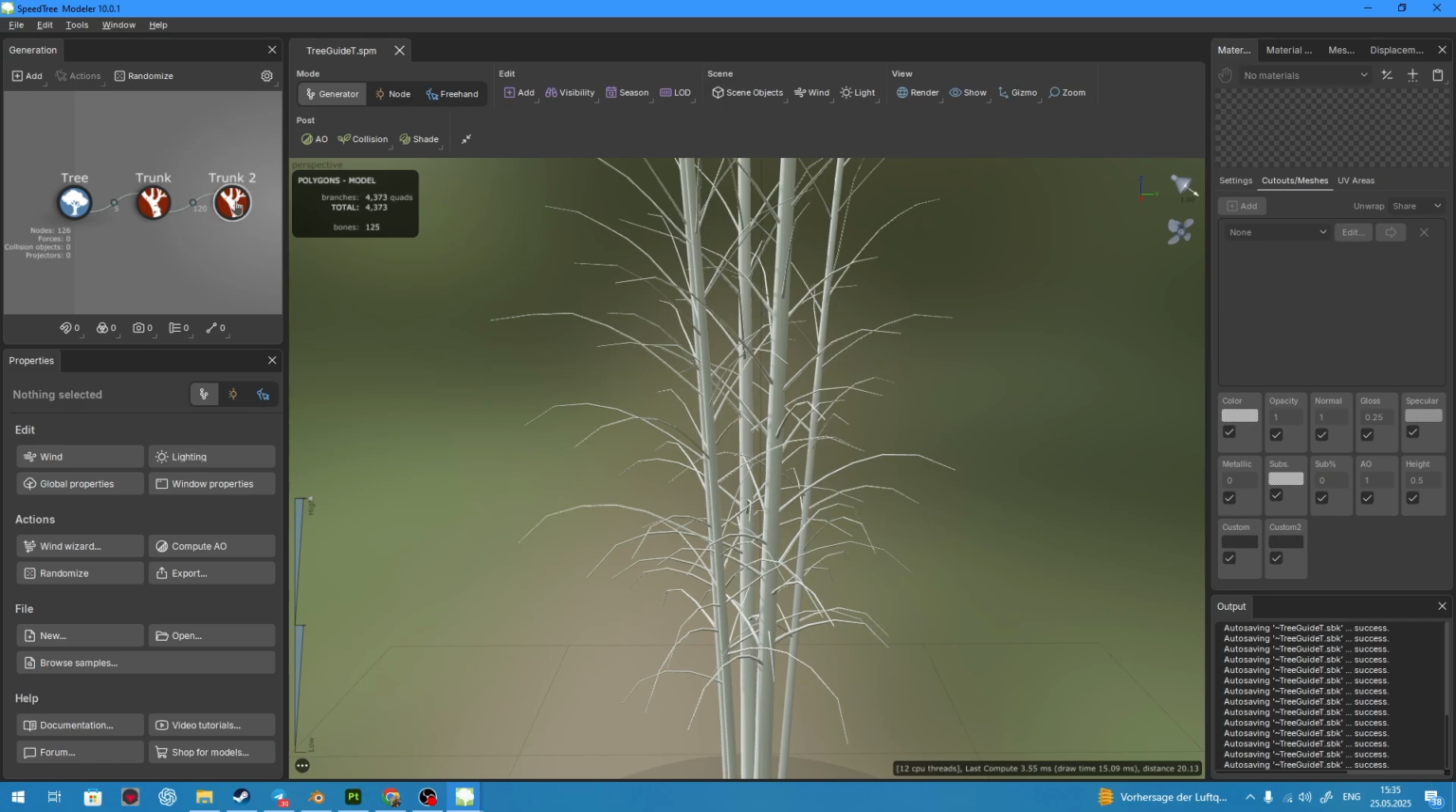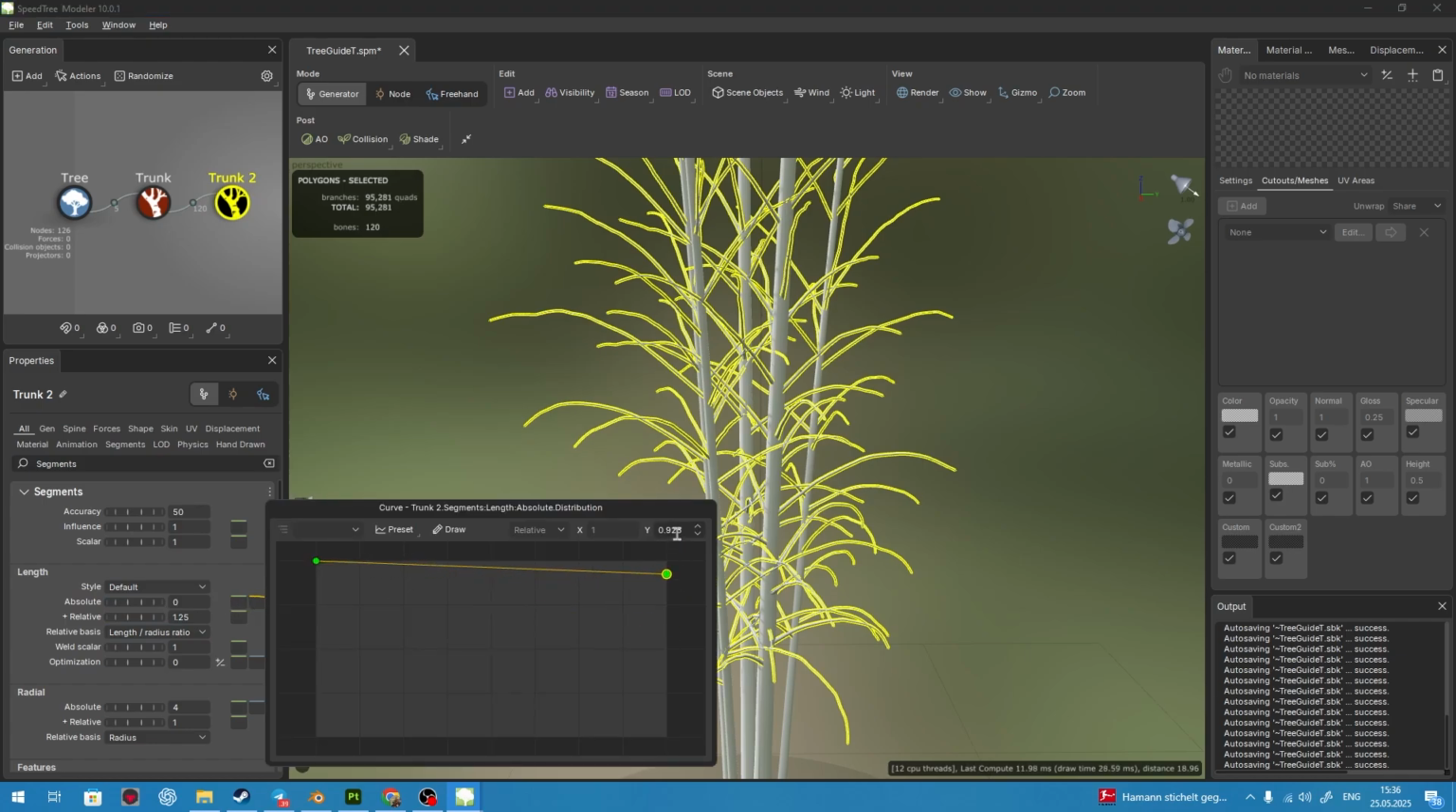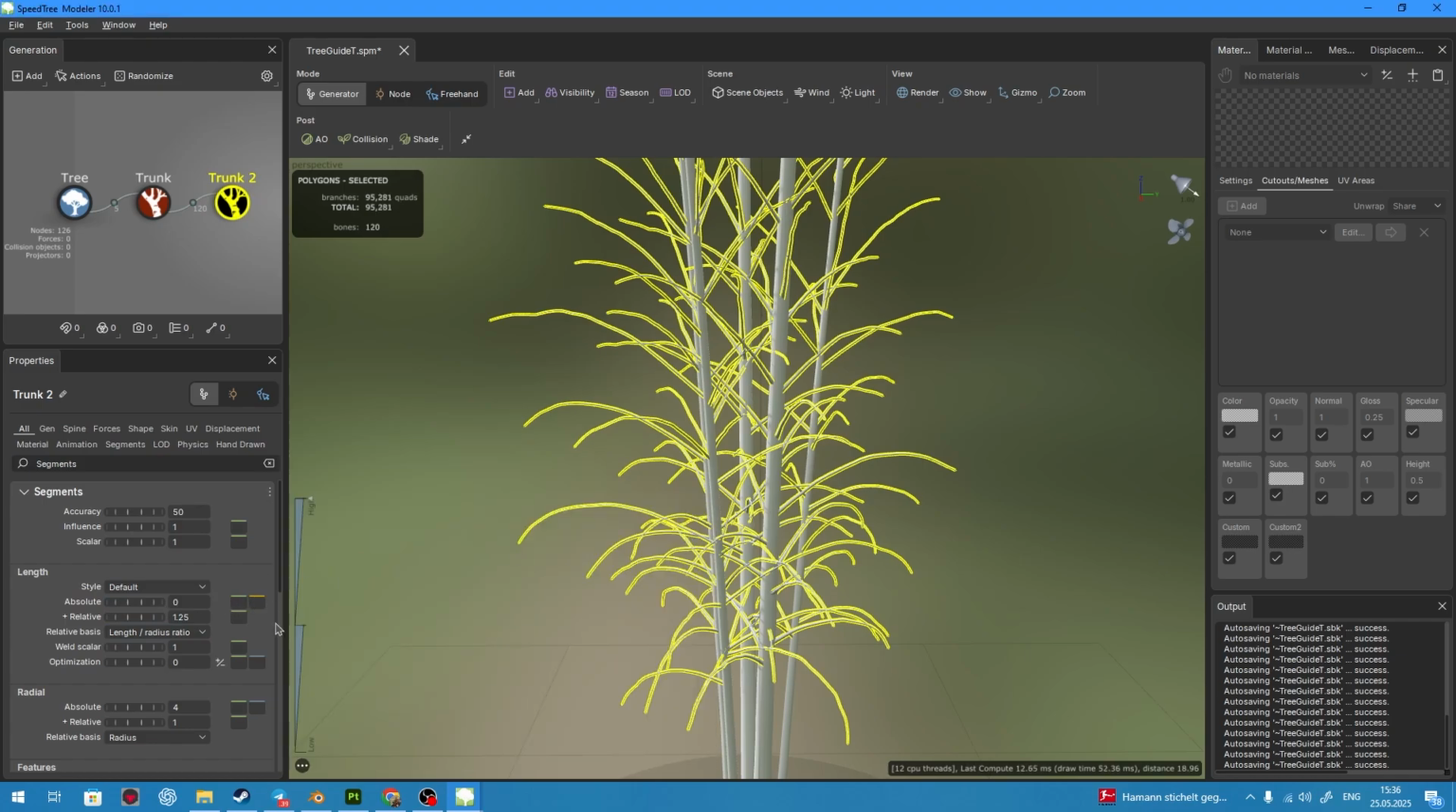Now it's time to bend the branches a little. It can be done in segment settings. Change the relative basis to length/radius ratio. It will make the branches more rounded. Here you can also change the absolute variable to 0 and set up the curve like I did. Change the relative variable to 1.13. And change the optimization variable a little bit, for example 0.2.